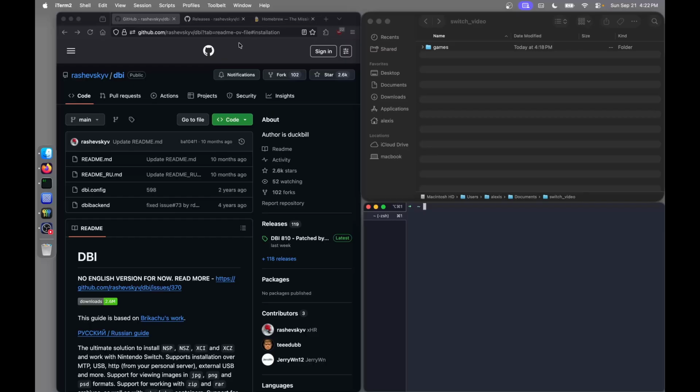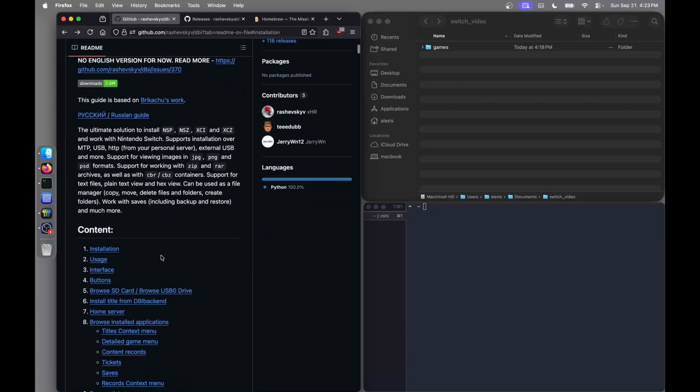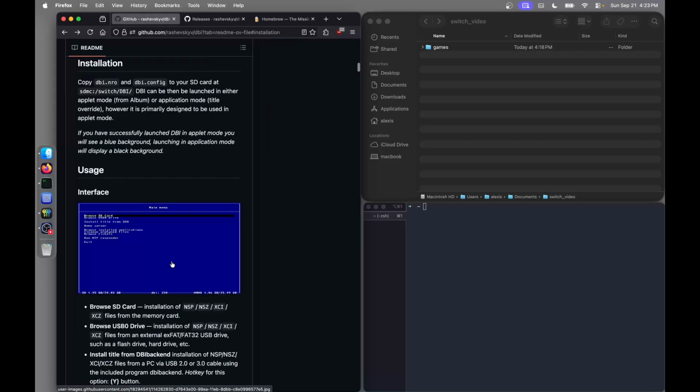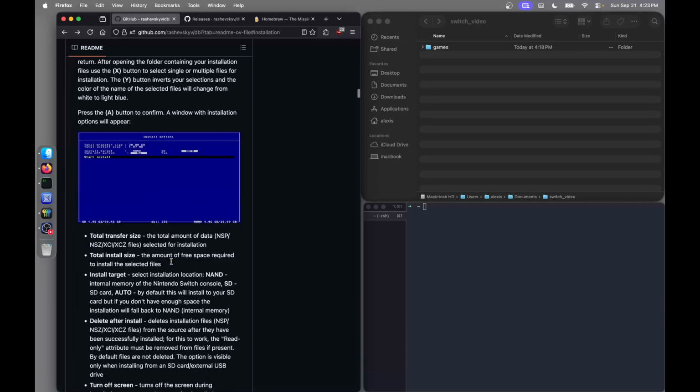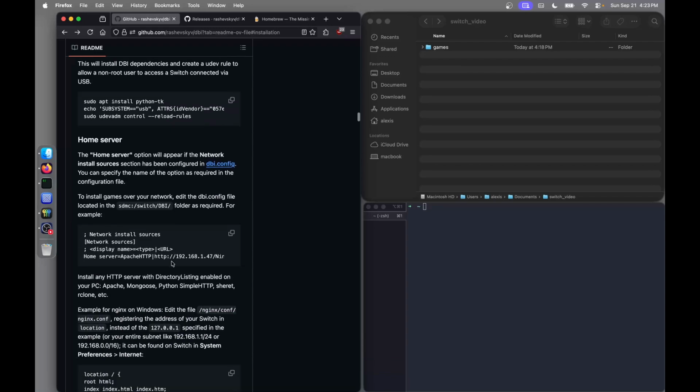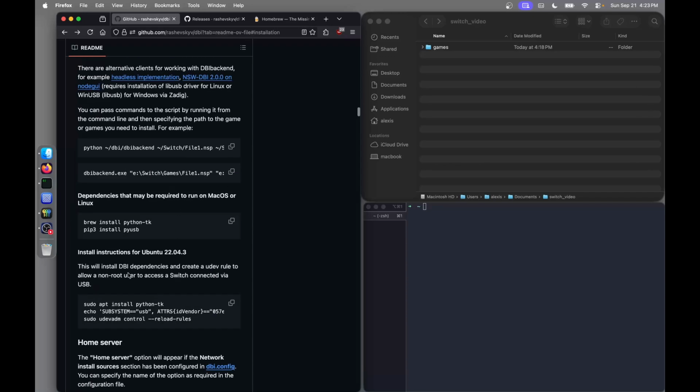And the other thing is we need the GitHub page. This is where we will get the commands for the setup. All links are in the description, guys. So let's scroll down to the installation section and let's scroll down some more for the macOS commands. So there it is. This is what we need, guys.